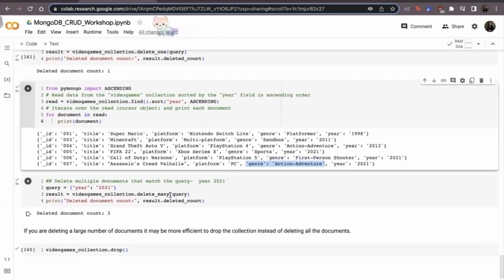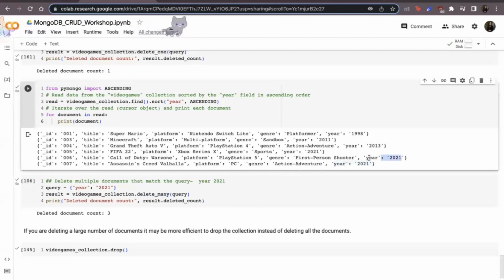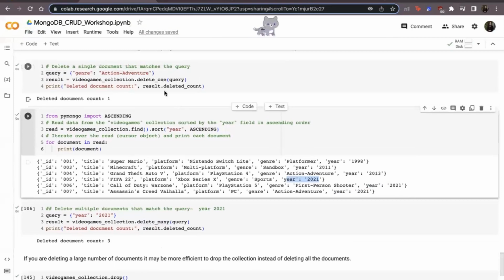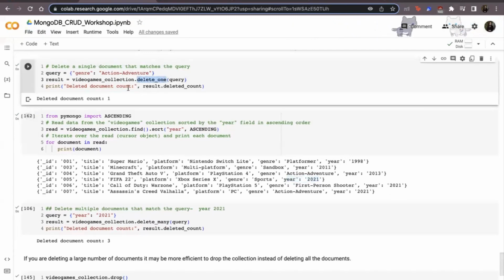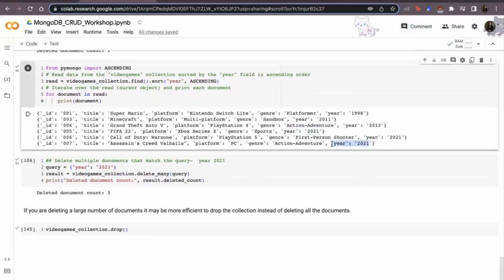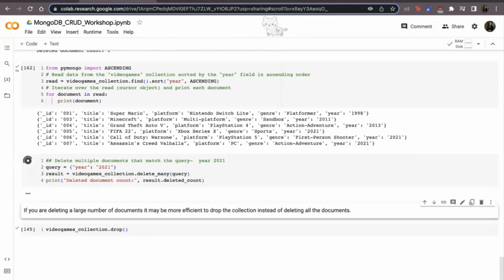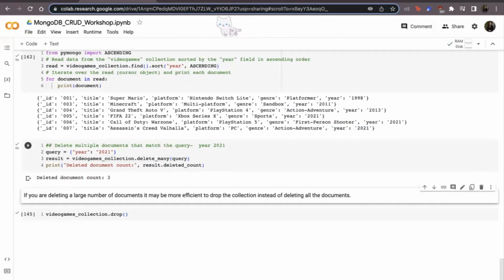We can also use delete many to delete all the matching documents. If we are using the year as 2021, we can see there are 3 documents. Similarly, if we would have written delete many for action adventure, it would have deleted all the 3. But since we used only delete one, it deleted one document. So for delete many, we'll take the example of year 2021, which has 3 documents, and we'll print the count of it. So we can see the 3 documents are deleted.